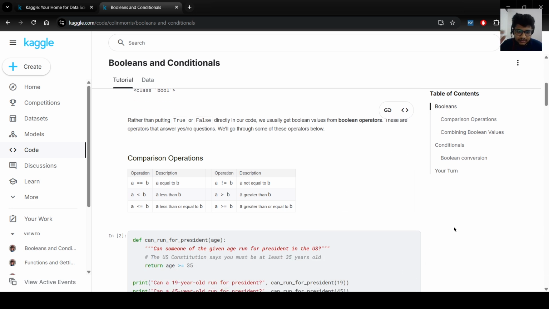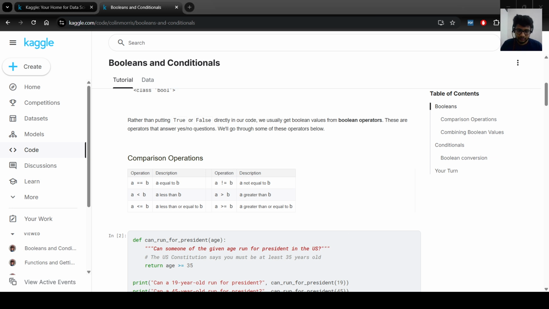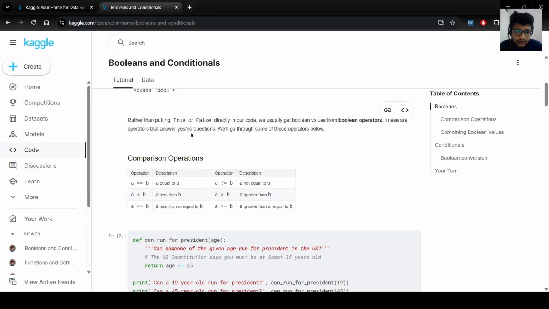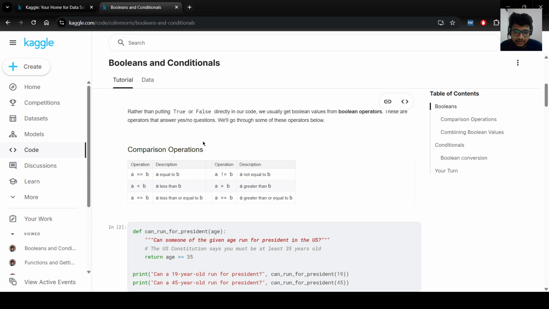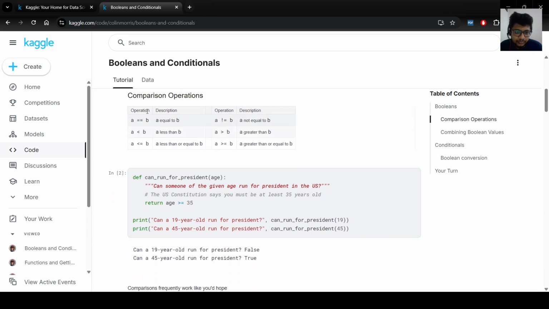These are operators that answer yes or no questions. We'll go through some of these operators below.